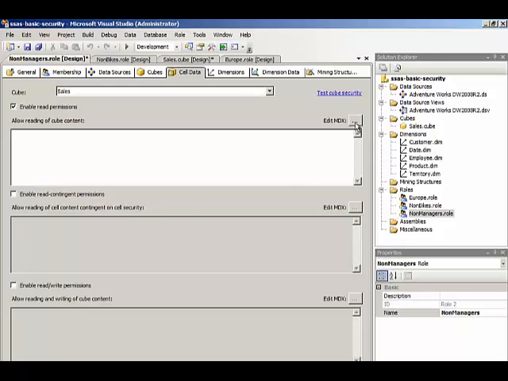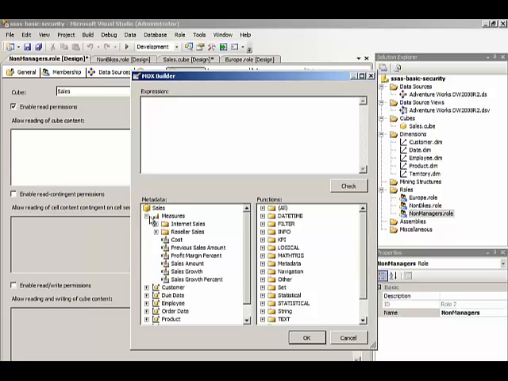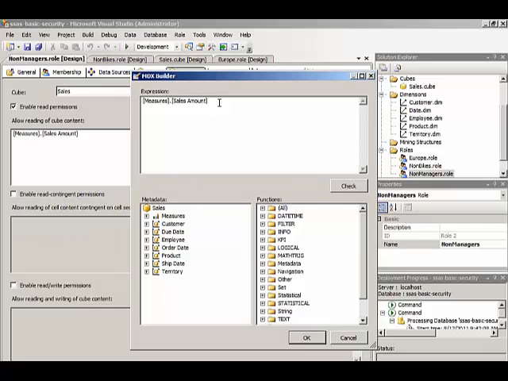First, let's allow reading of cube content only for the sales. So there's our expression, measures.salesamount. But the expression that we need to use here needs to resolve as true or false. So we need to change this to do a comparison. And we can ask, is the current member the sales amount?